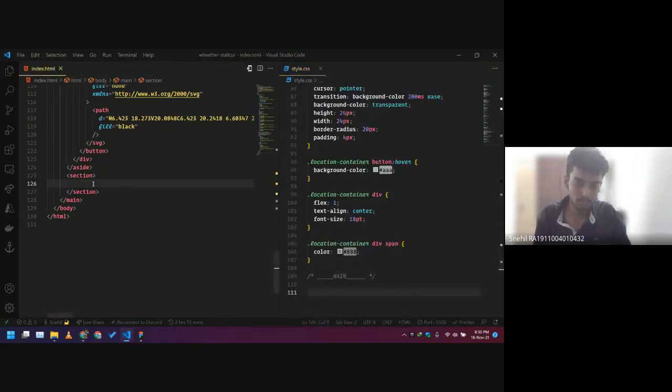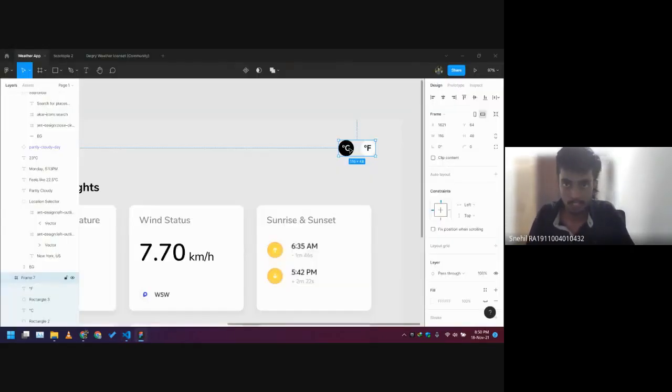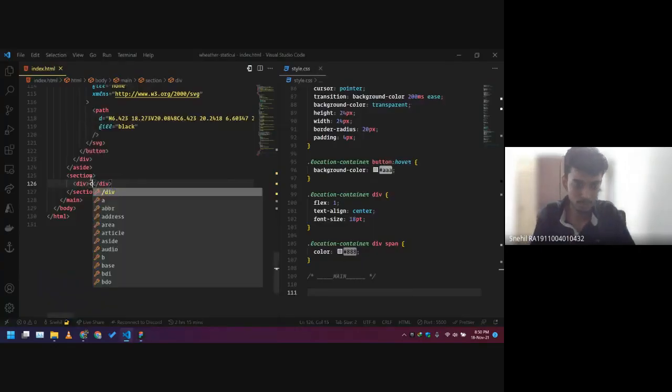The first thing that we'll be working on is the metric selector, or the unit selector, whatever you want to call it. Basically, there are two different elements inside this whole box, and inside each of those elements there is a text. So I'll use a span tag here.